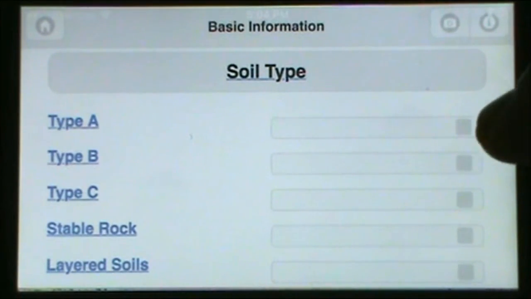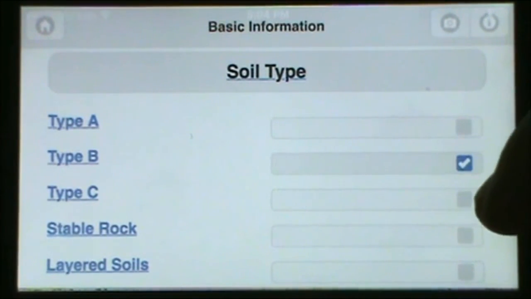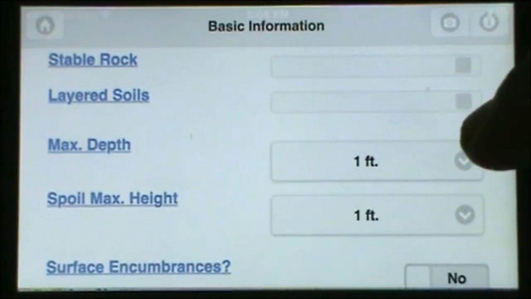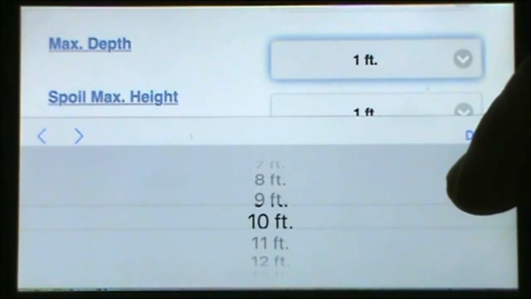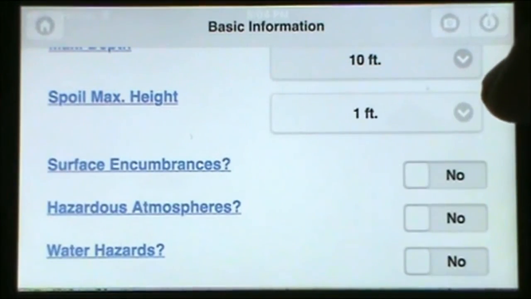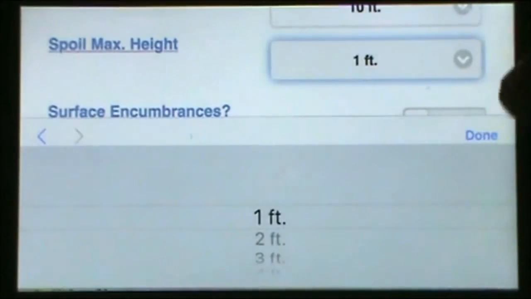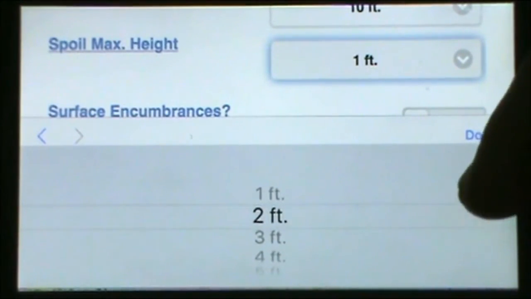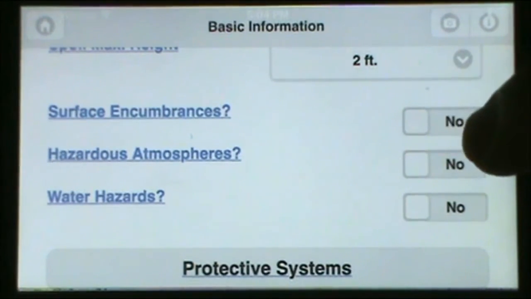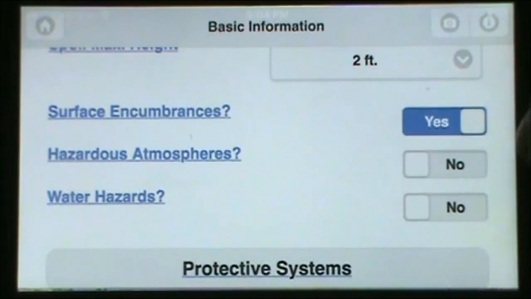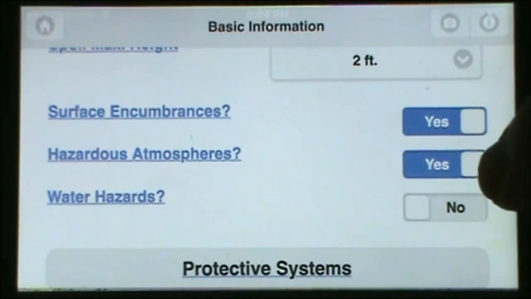So let's say we're digging in type B soil. And we're going to go down, let's say 10 feet. And then we designate the height of our spoil pile. In most cases, that'll be 2 feet. Now, if you have surface encumbrances, hazardous atmospheres, or water hazards, go ahead and select yes for each of these. And these will bring up optional screens that you'll complete.